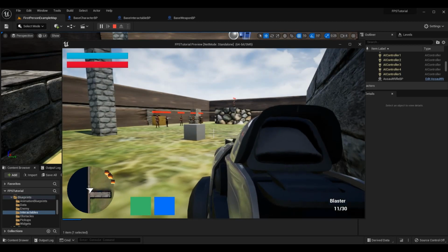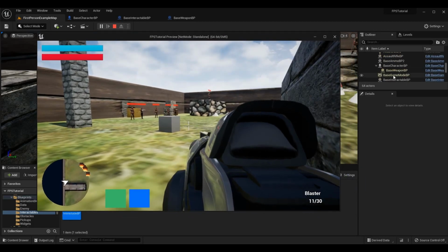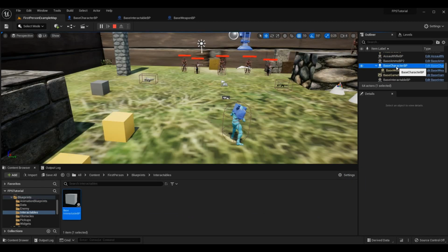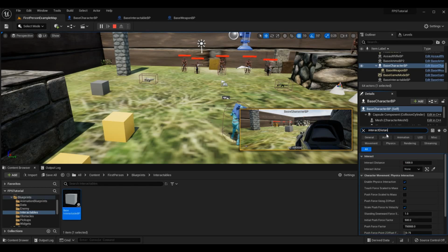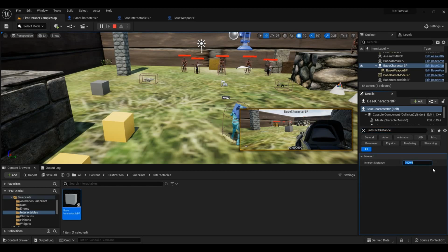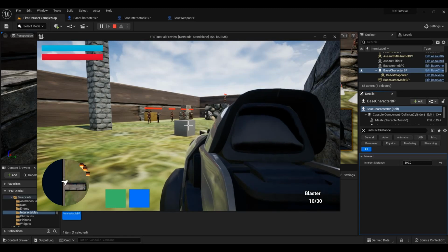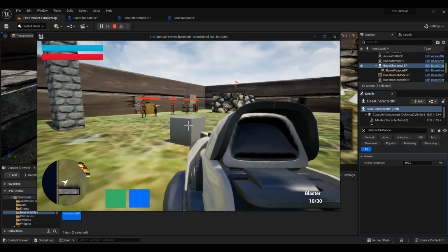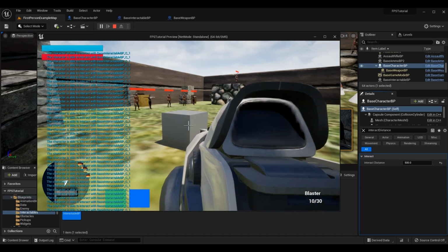So from here, I would just change our interaction distance, and you can test getting the proper result by clicking on your base character BP, searching for interact distance. You see I have 1000 here. I can change it to 500. And then you see I can no longer interact with it from back here. I have to move closer to be able to interact with it. And this is a lot more reasonable, although it's still probably pretty far.